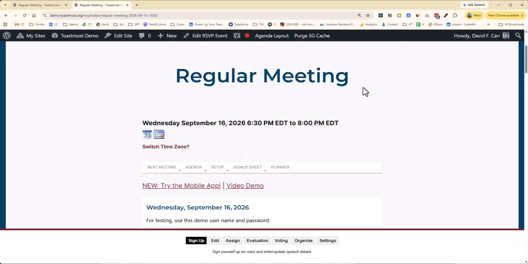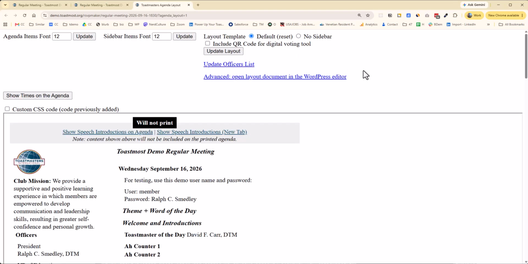So if I'm an administrator and I'm logged in here on the agenda, I will see at the top of the screen a link to agenda layout. So that is the actual layout design document that we have here that we can modify. Now we can actually open it up in the WordPress editor and manually make changes, but there's also a couple of options up top here, including one where I want to have a sidebar, the default layout, and I also want to include the QR code along with the officers list.